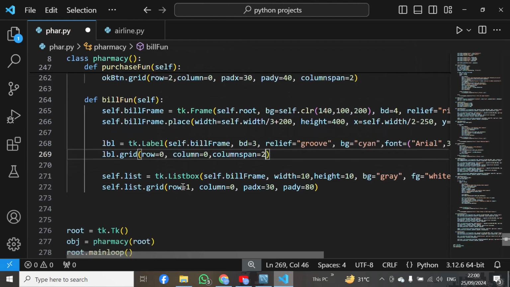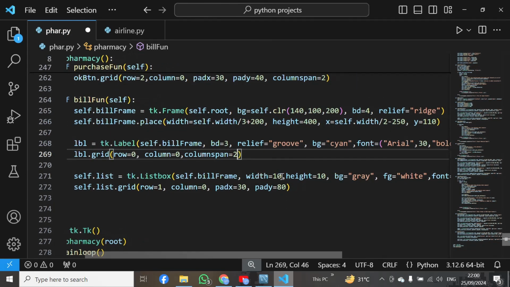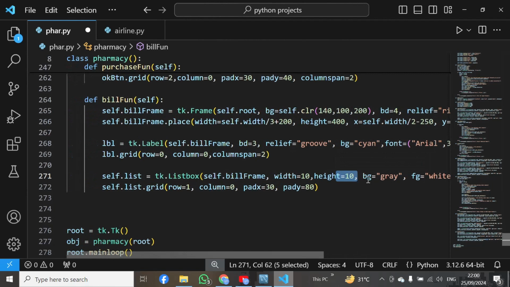And then this is our list box. I have defined it with width 10, height also 10, and the background color is the same, and then this is in the second row and first column of the second row.